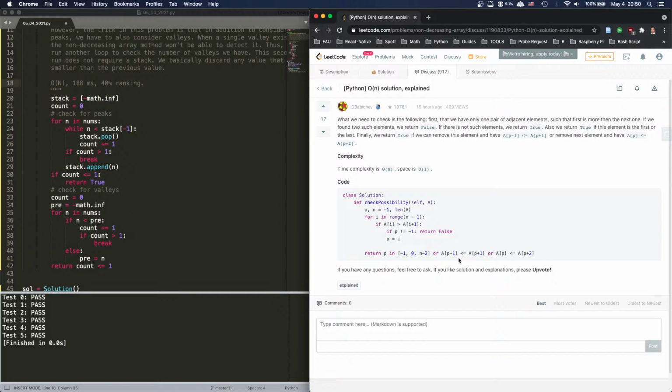So p is the last one where we have an inversion, all right? p starts with -1. p is 0, which means the inversion is at the very beginning, which is fine. Or p is at the end, which means it's n-2. Yeah, so these three are edge cases.